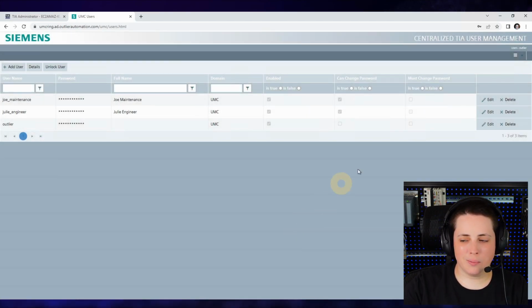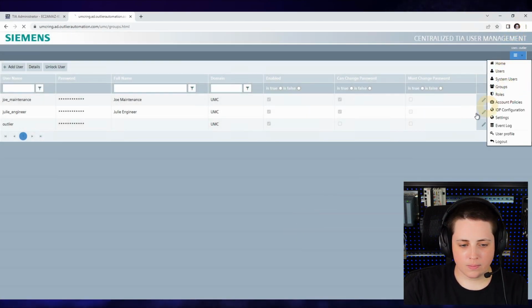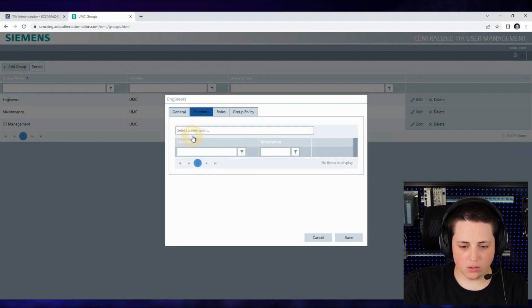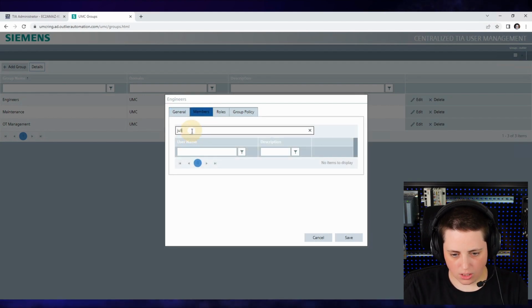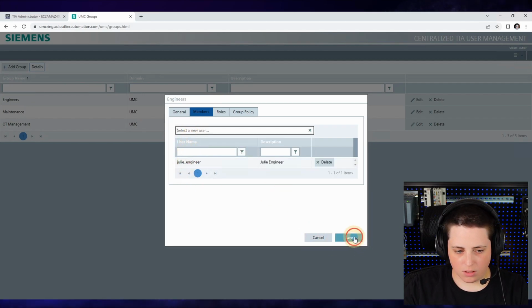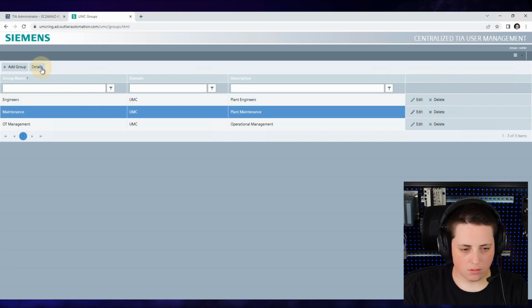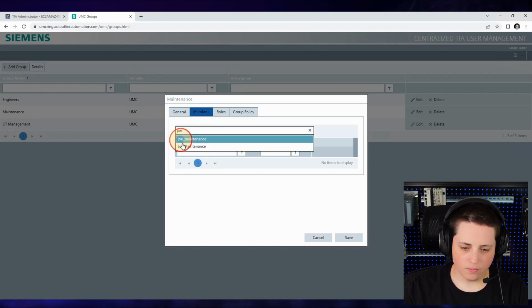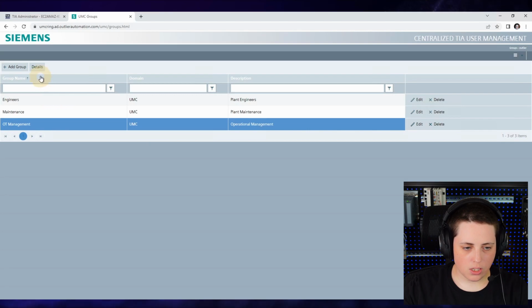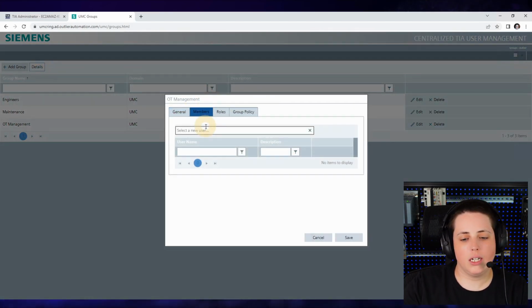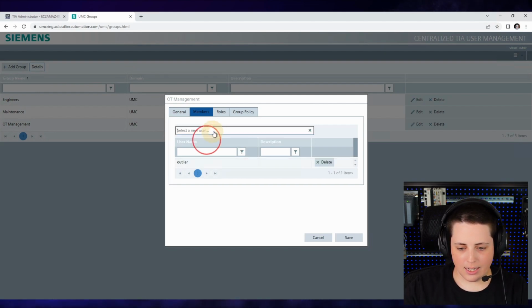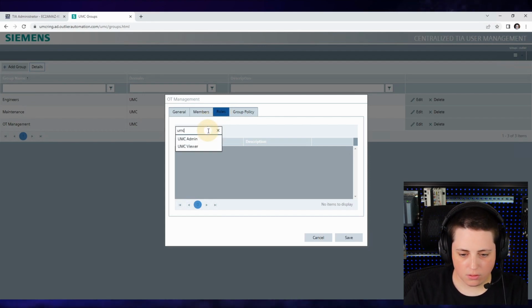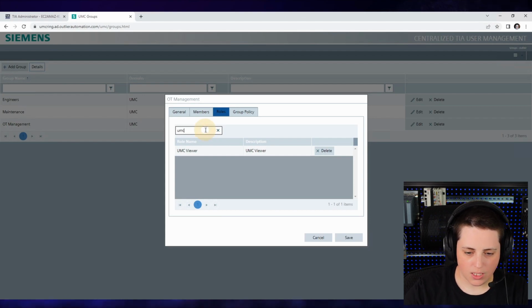But in order to actually assign them a group, we're going to go back to groups, and in details, actually add them. So go to members. I'm an engineer, so that's Julie. Save. Maintenance. Details. Members. That's Joe. Okay. And then in OT management, I'm going to add my default outlier credentials. And I'm also going to assign that UMC viewer role that I mentioned before, and the admin.